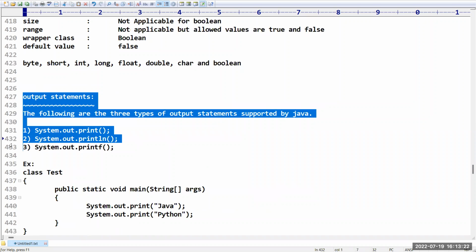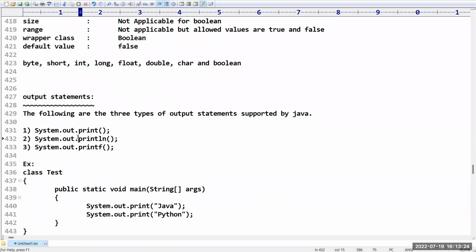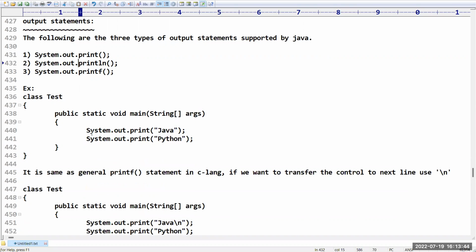And even we have seen output statements also. There are three types of output statements in Java. The first one is system.out.print, the second one is system.out.println, and the third one is system.out.printf. We covered the purpose of these very clearly with some examples. If you take print, it is going to print the content on the screen, and it won't give any new line character.